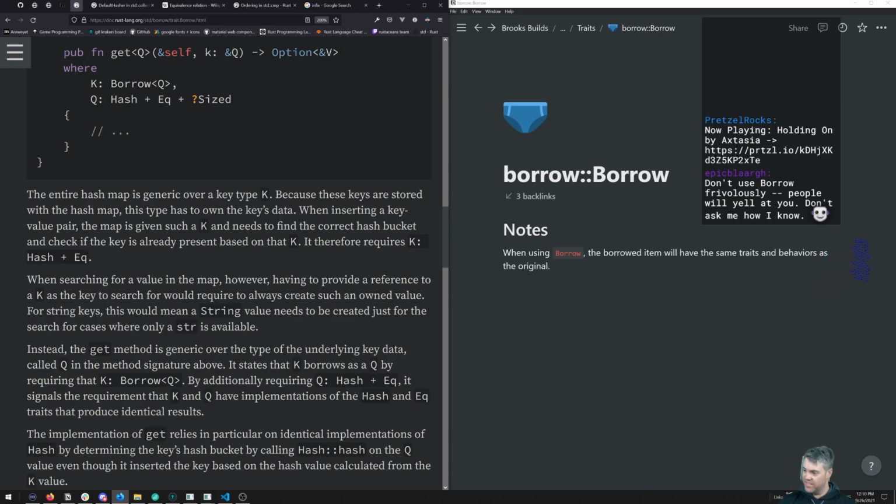Don't use Borrow frivolously. People will yell at you. Don't ask how I know. I'm sure you've never been yelled at for using Borrow frivolously.